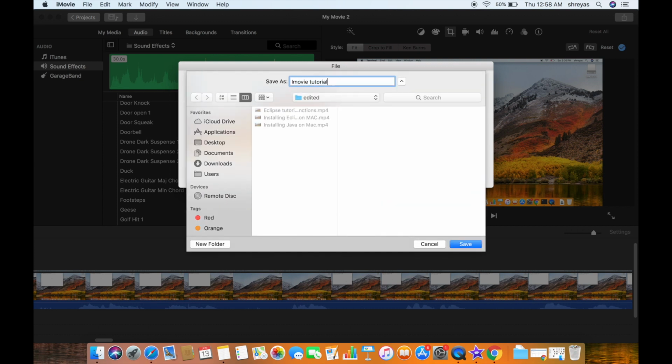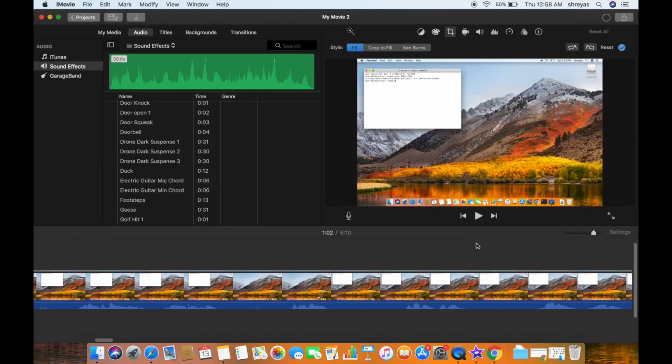I will save the file as iMovie tutorial. You can save it anywhere in the file system. Let me save it. Now here you'll see a small activity icon. Now you'll have to wait for this icon to turn completely white, which will indicate that the video has been saved.